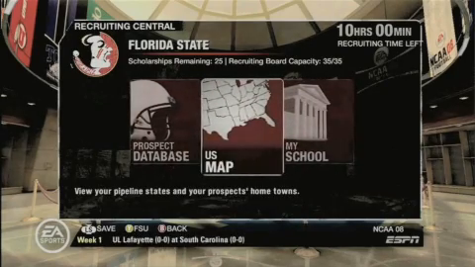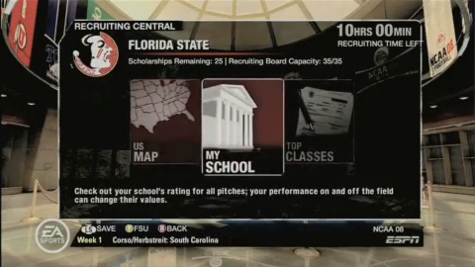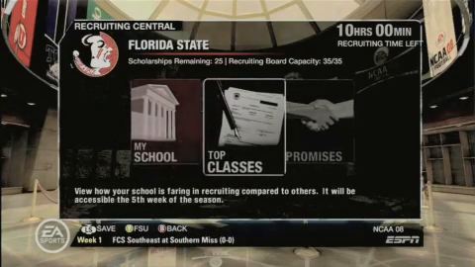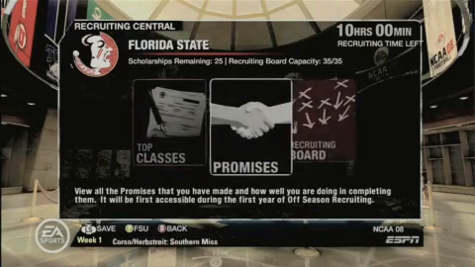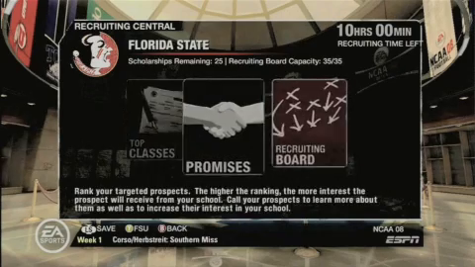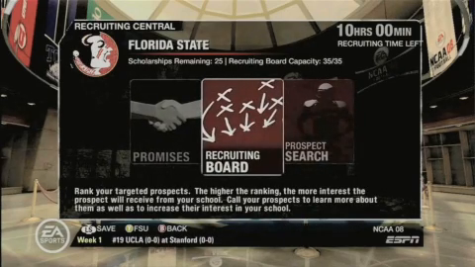Selecting on-campus visit activities, making promises, and swaying prospects' perception about your school are just a few ways that make recruiting in NCAA 08 the best ever. Now let's take you on a small guided tour through recruiting.